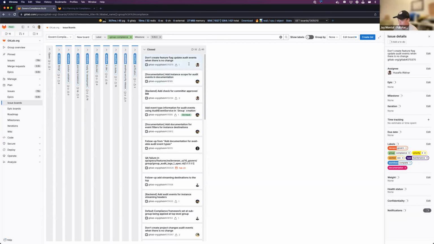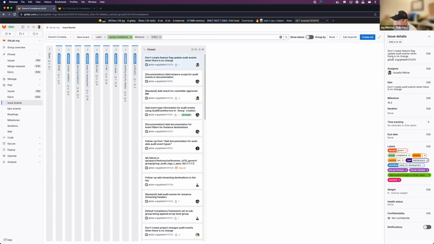Great. And I think this is the last one. Don't create feature flag update audit events. Yeah, so this was merely a verification. I verified that the audit events are not created when the feature flags are not updated. We have a condition there, and we also have an RSpec to validate that. So I just added the comment and closed the issue.